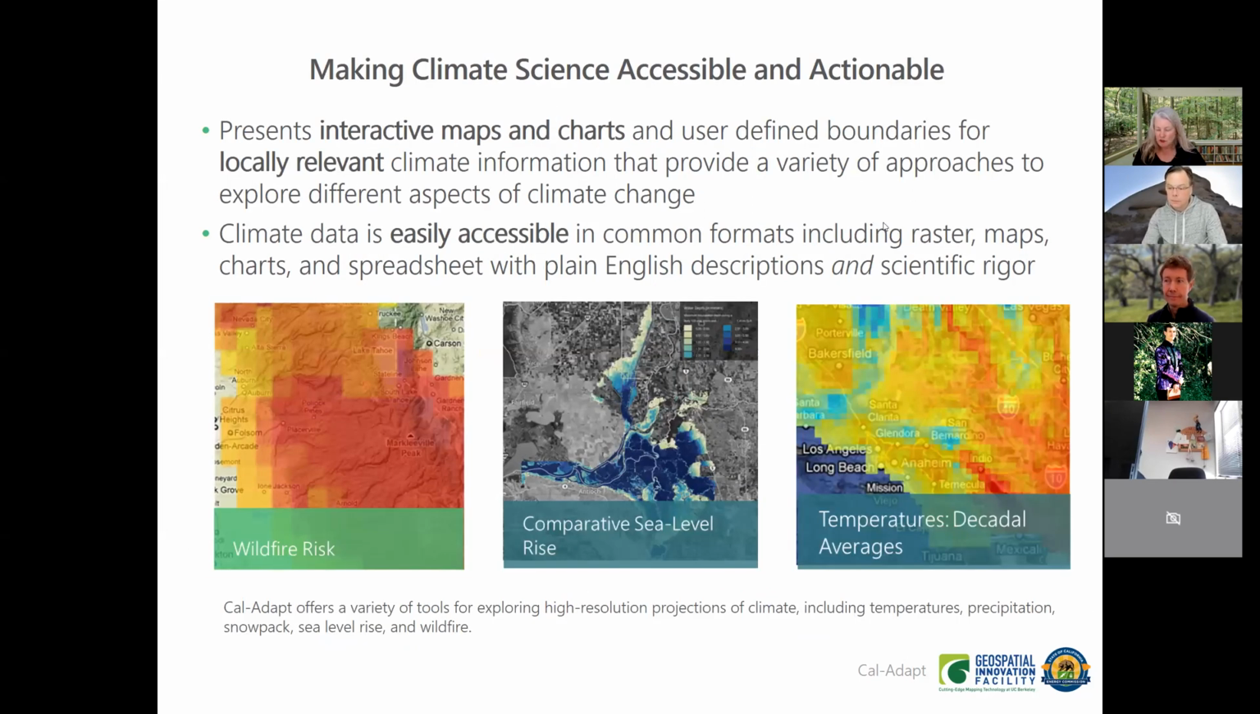So I think most folks are pretty familiar with CalAdapt. Our goal is always to make this climate science data accessible and actionable for users. So we want to make data that's very complex, sometimes challenging to understand. Climate data sets are usually very large, sort of unwieldy to work with. So our role at CalAdapt is to make that data more useful for people.